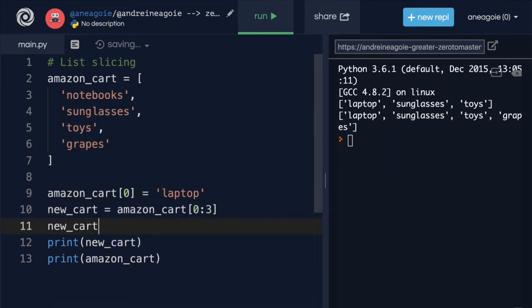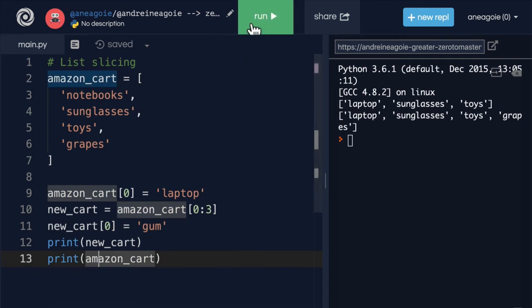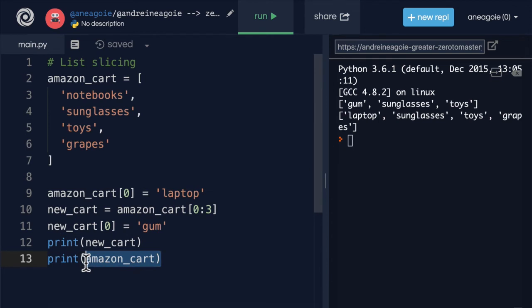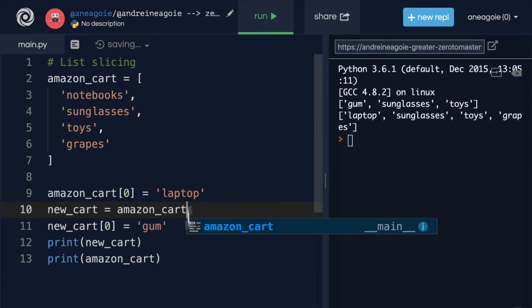I could change new cart, let's say 0, into gum. And if I print this, you see that I have two new separate lists. But a list is mutable because I can change whatever is at the index anytime I want. And every time we do list slicing, we create a new copy of that list. But I have a tricky question for you here. What happens if I just do this?